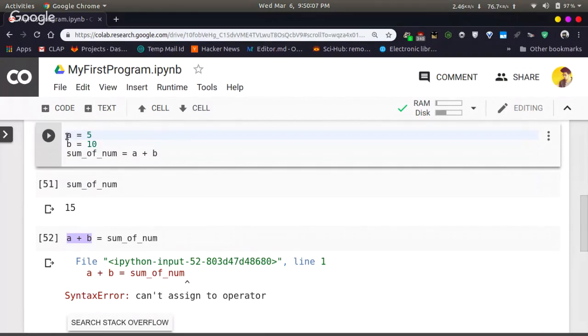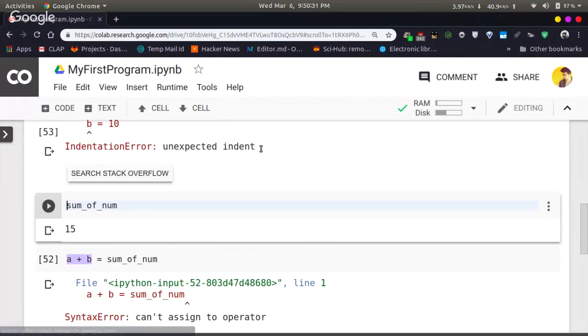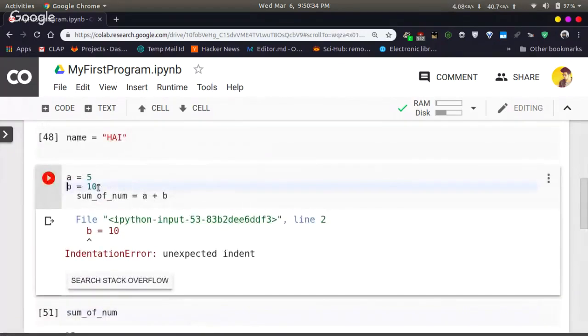So in order to differentiate between statements where it is a nested statement, that is a statement inside a statement, all those things, it makes use of indentation. So what you are seeing here is that A, B, sum of number, all are in a straight line. Assume you have changed the indentation like this. This will not work. Indentation error. So Python by default assumes everything to be in the same indent.